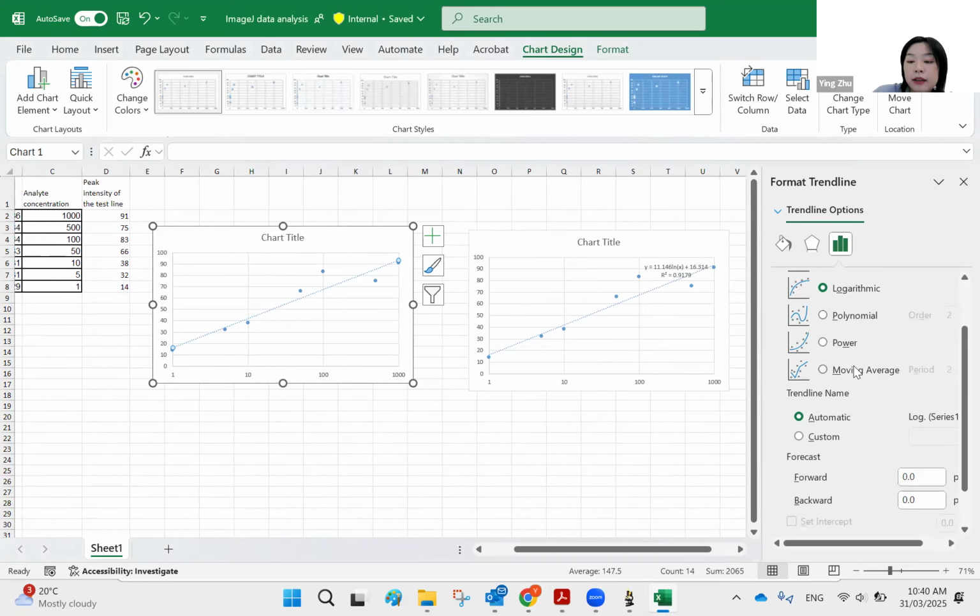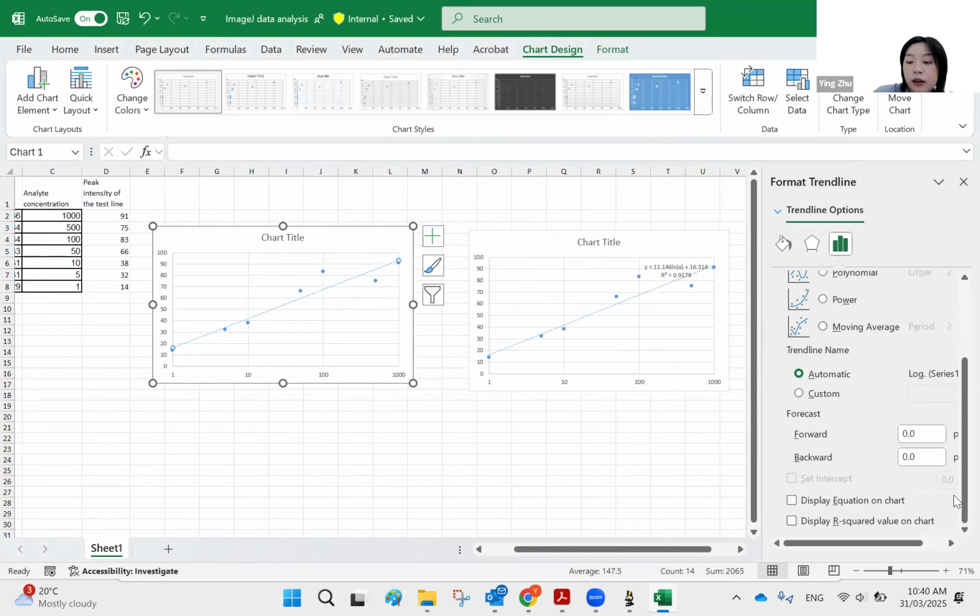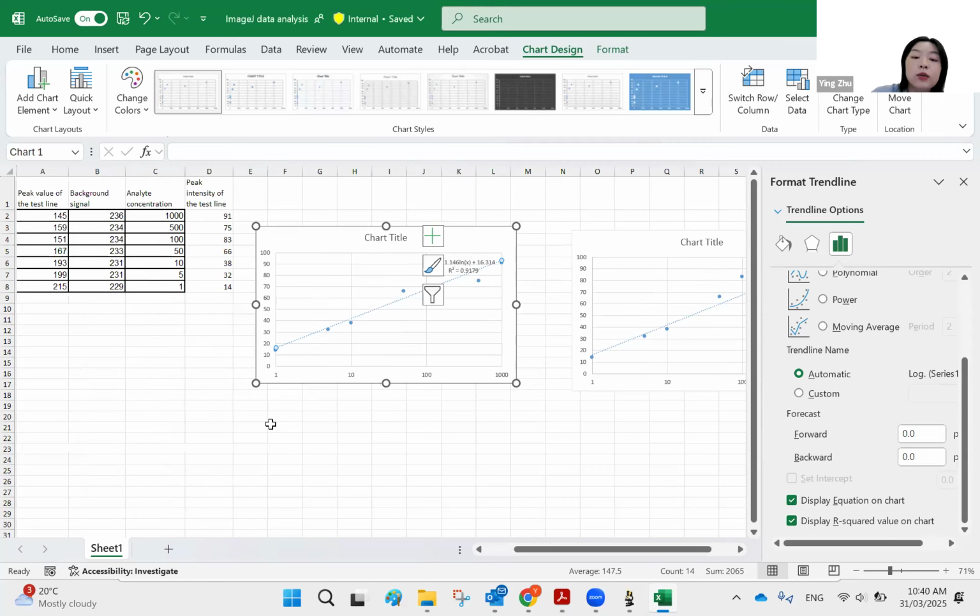Yeah, and then if you click display equation, and then it displays the R value. Yeah, so it will just give this. So the R value, if it's closer to 1, it means it has a better fitting, okay? So this is the way that you can quickly check whether you have a good plotting or not.